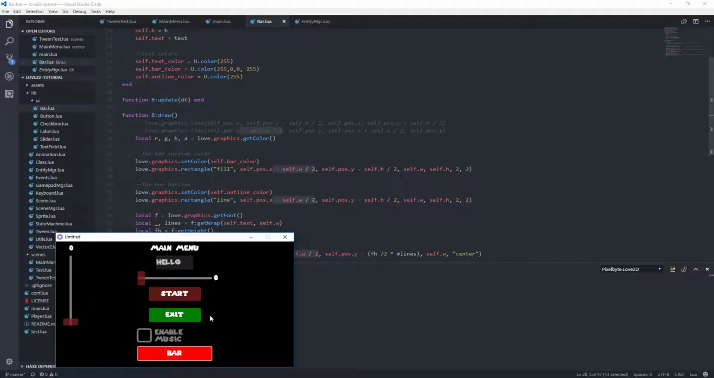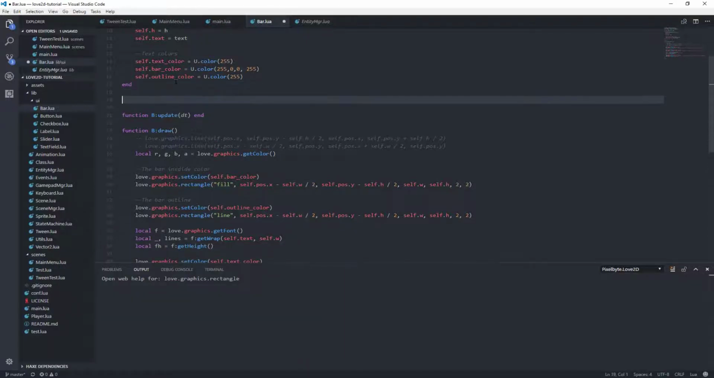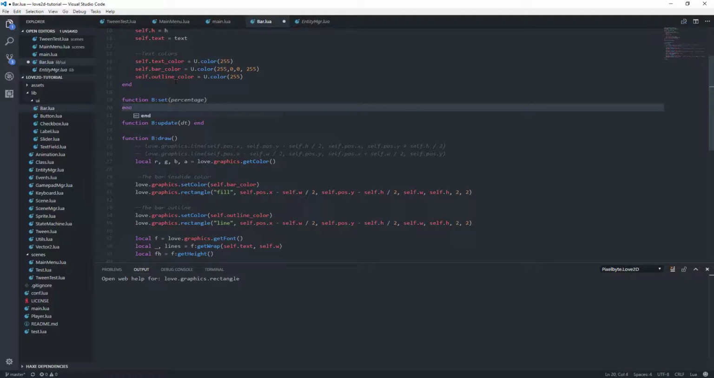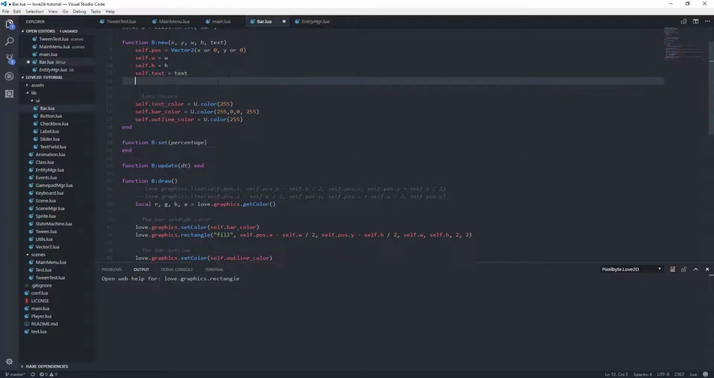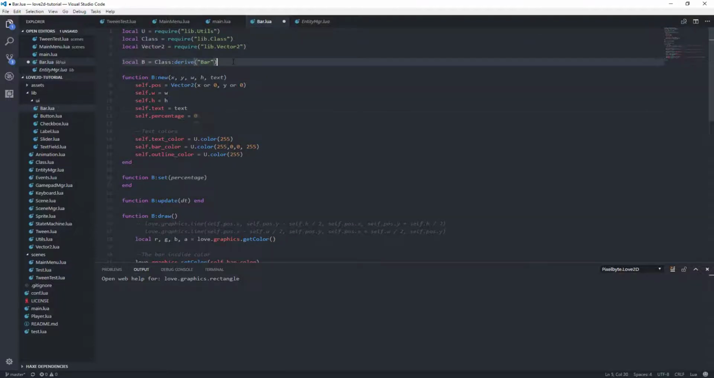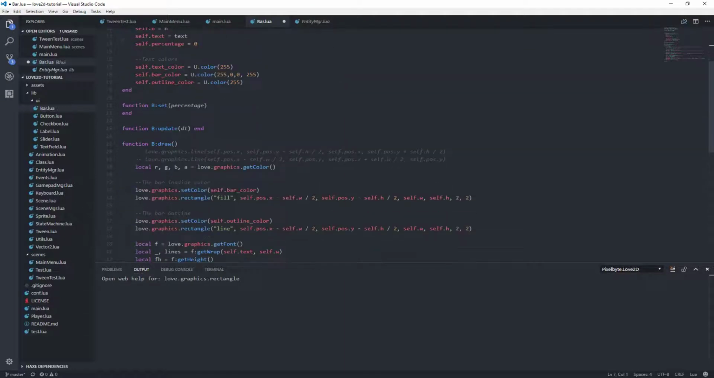So here is the thing. What we'll need to do is have some sort of value. So we can say function, and we'll say set, and then we'll put percentage. How about that? And percentage will be, we'll say self.percentage equals 0, so it starts out not filled at all. And let's do a couple of other things now. Bear with me, ladies and gentlemen.